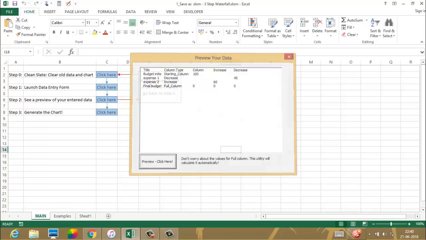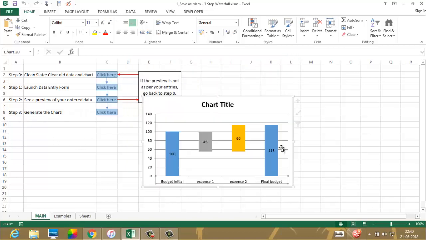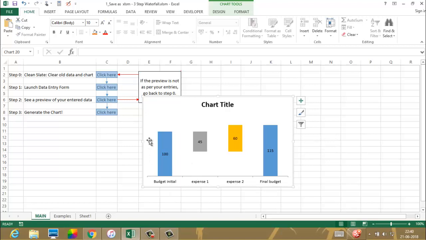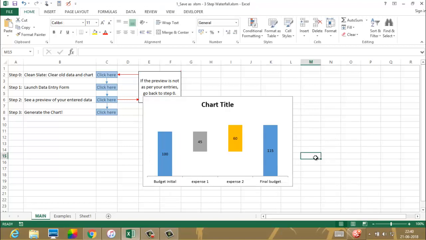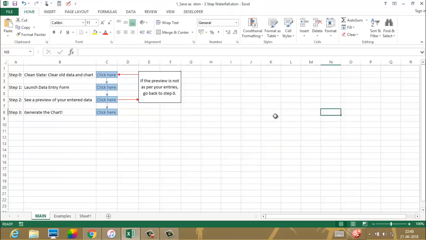So close this dialog box and now generate the chart. You just have to click this button, and then finally the chart will be generated. You can now play with this. You can decrease these, you can delete these lines, you can delete these x's, whatever you want to do. You may or may not want to delete these.